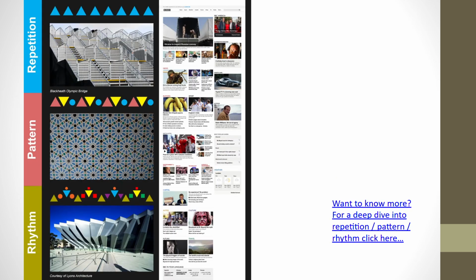We can see these illustrated a little bit differently in this graphic. And if you want to know a little bit more, to take a deep dive, you can click on this link in the lower right.